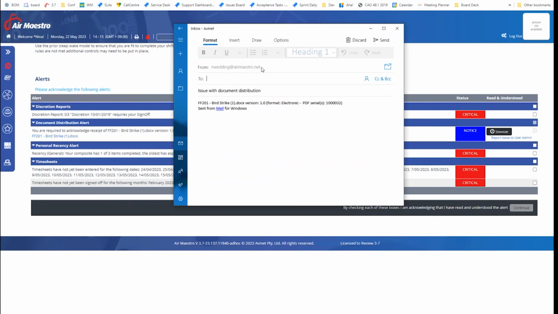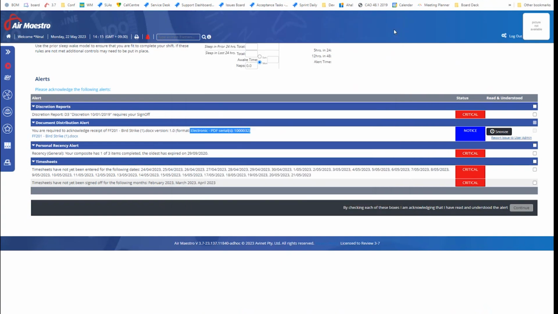So the person that created that distribution list gets an auto-populated email saying I have an issue with accessing this, and it populates the name of the file in there. That will then obviously prompt them to contact you in some way or another, maybe reply to the email or pick up the phone and find out what issue you had with that document.